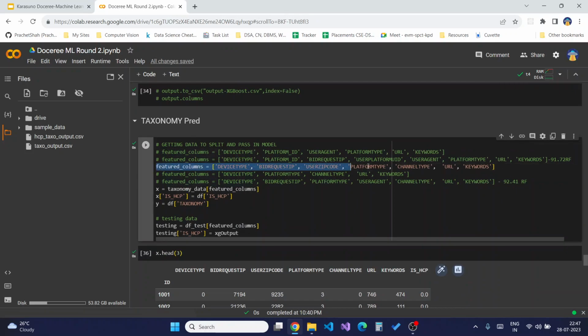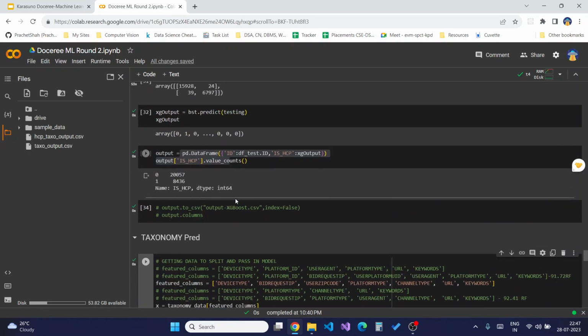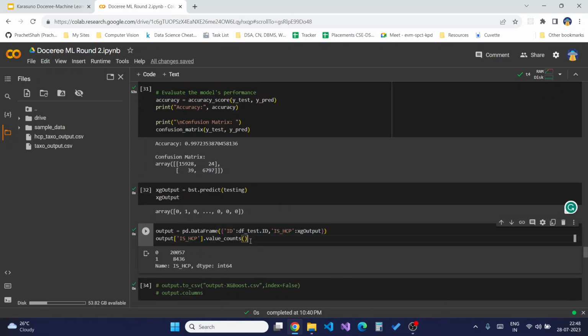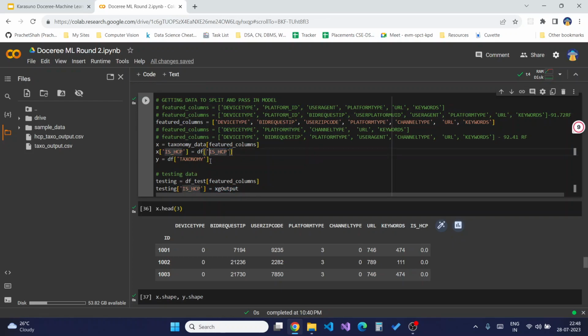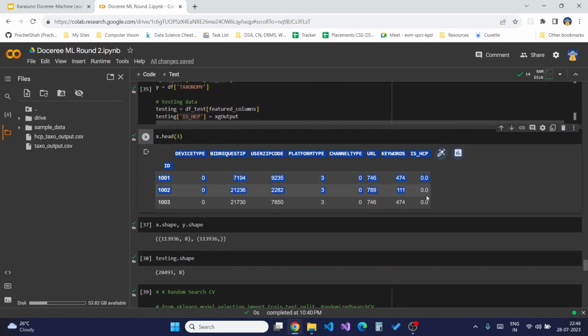So these are the selected featured columns for taxonomy prediction along with the is HCP which is predicted from the previous step in the test dataset. So the test dataset is enumerated with the is HCP data as well. So this is the dataset which is going to be used as a train dataset for our prediction of taxonomy.